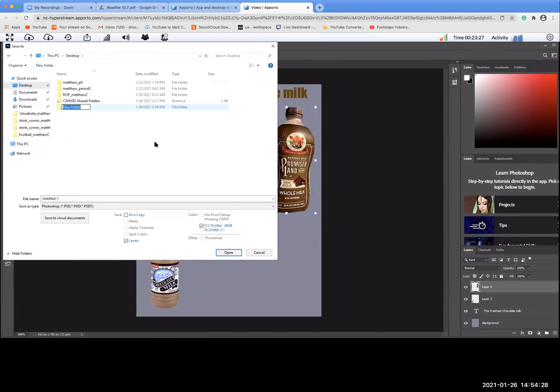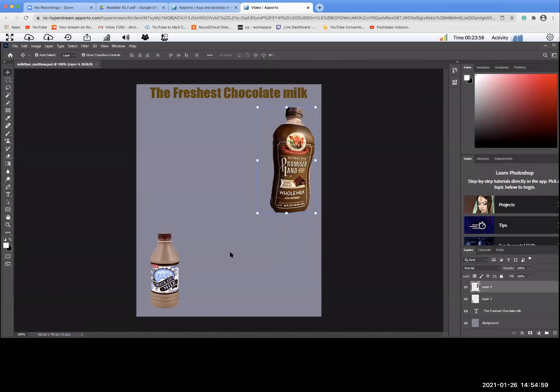So a new folder, ROP web _ my name. Inside there, I'll create the folder for this, business flyer 1 _ my name. I'm going to name this, I'll call it milk flyer _ my name. I am saving this as a PSD file. I will save it. And then when I'm all done and ready, my entire layout is complete.